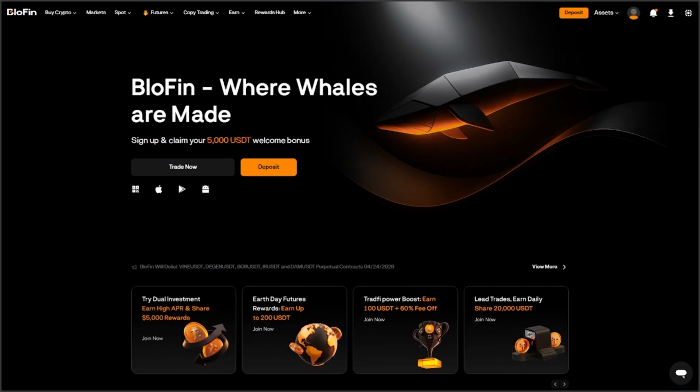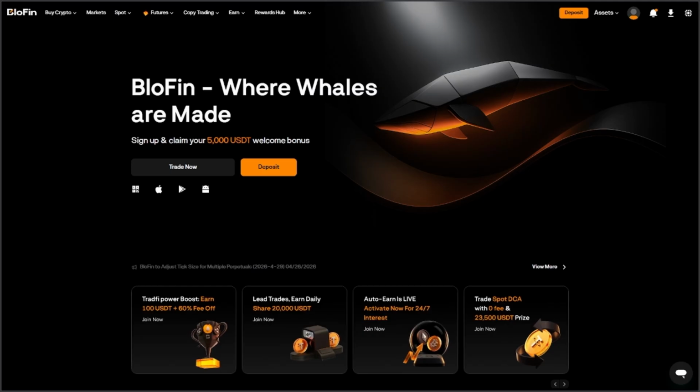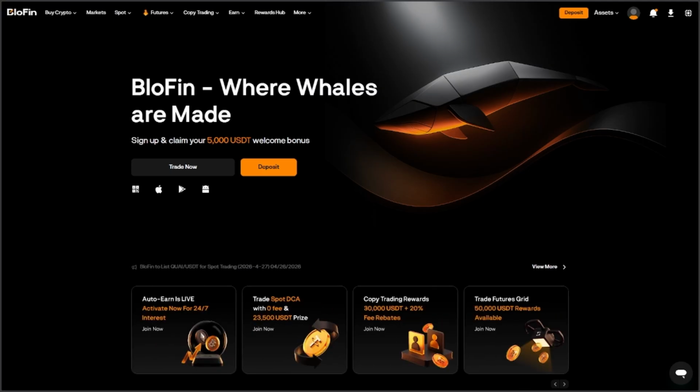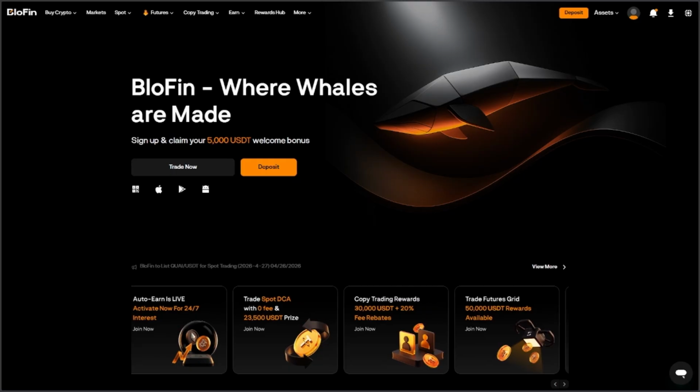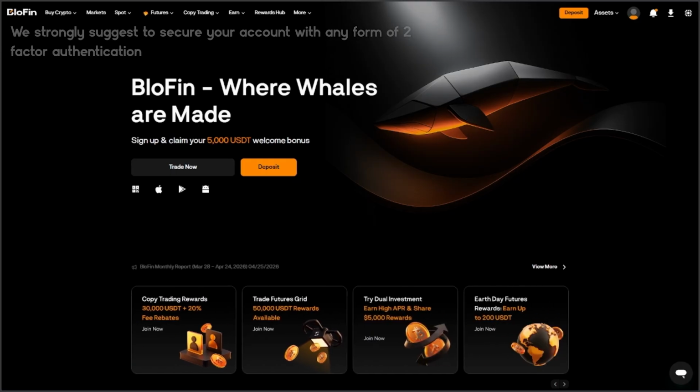Right after you sign up, before you deposit even $1, the very first thing I recommend you do is secure your account with Google Authenticator or any other two-factor authentication. This adds a second layer of protection, so even if someone gets your password, they still can't log in without the code from your phone.